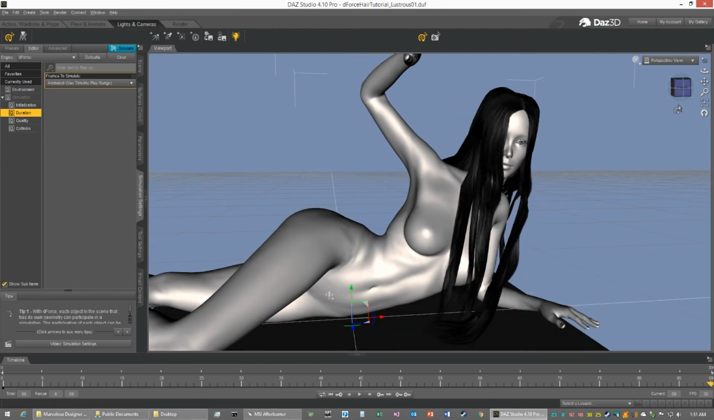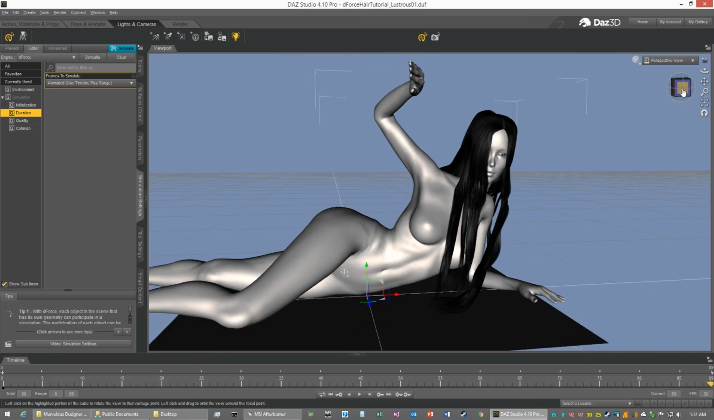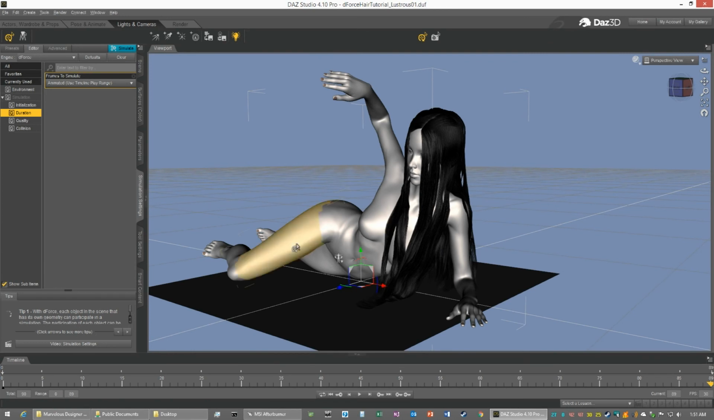But yeah, now, if you're actually using a clothed figure, whatever's closest to the body, whether it's clothes or hair, is always going to be collision layer one, and then it goes up from there. So say if this figure was wearing a bikini, then the bikini, top and bottom, one piece, whatever, and it was dynamic, it would be collision layer one.